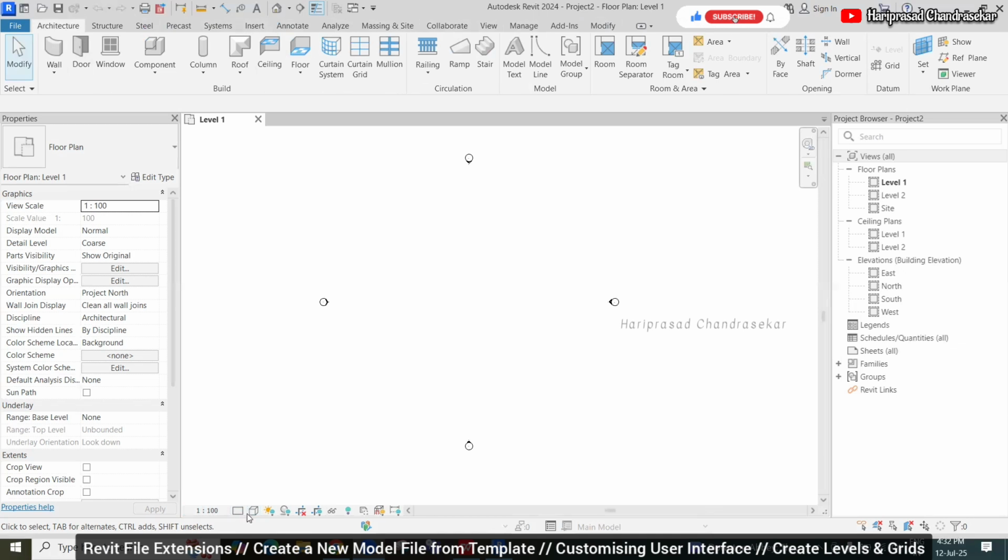See here, you can change the scale. You can use coarse, medium, fine, and you can use the styles, like wireframe, hidden line, and all. This is graphical display options. Then below that is the status bar.